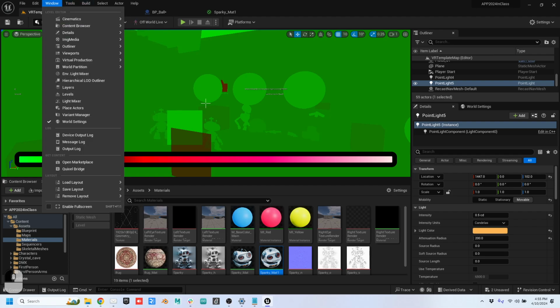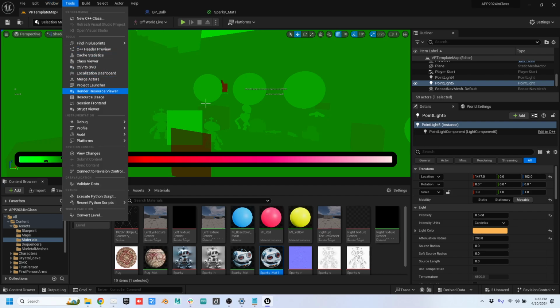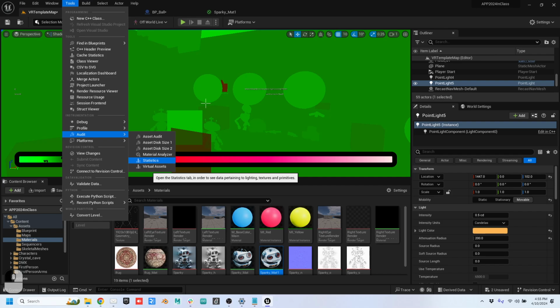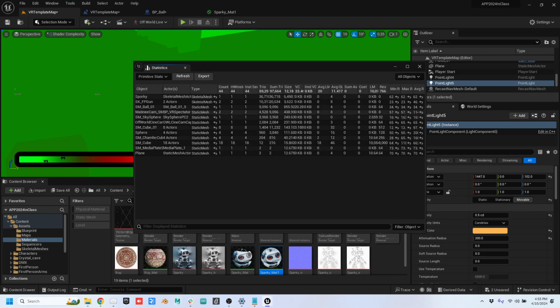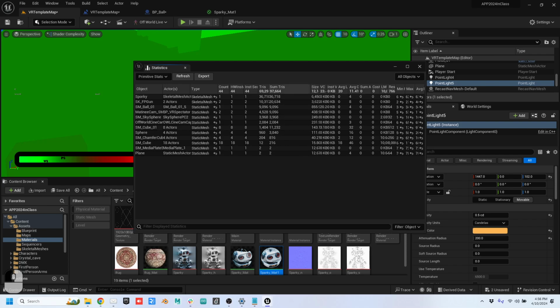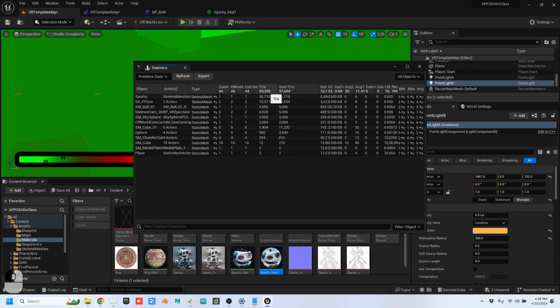And the last place I would point you towards is, I think it's under tools now. Oh, there it is, audit statistics. Statistics is a way of looking at your texture sizes and your polygon counts. So I can here go to how many triangles does this character have, and this is the whole scene.